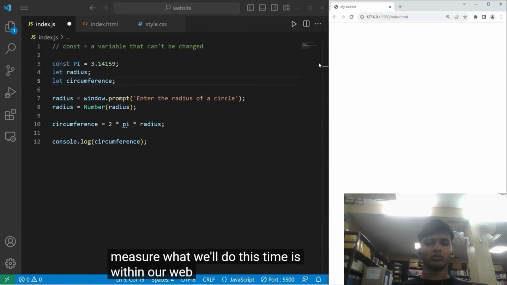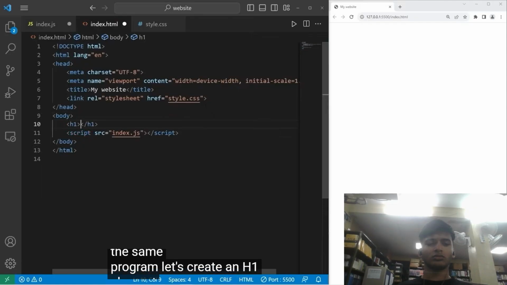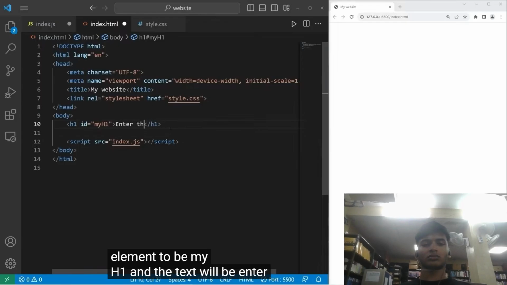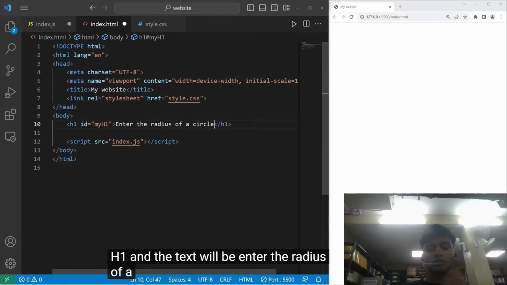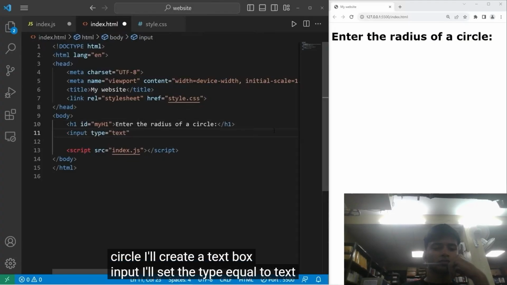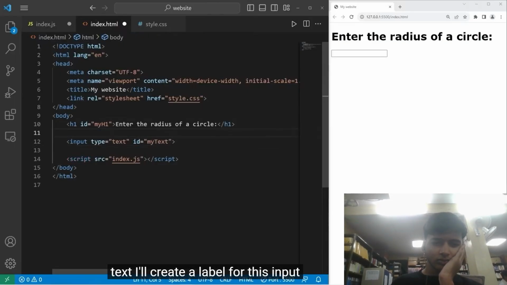What we'll do this time is within our web page, we will accept some user input via a text box. We'll rewrite the same program. Let's create an h1 element. I will set the ID of the h1 element to be myH1, and the text will be enter the radius of a circle. I'll create a text box. Input. I'll set the type equal to text, the ID equal to myText. I'll create a label for this input text box.